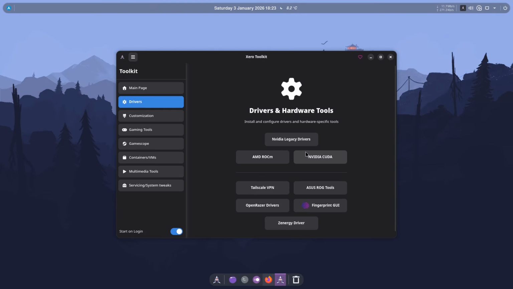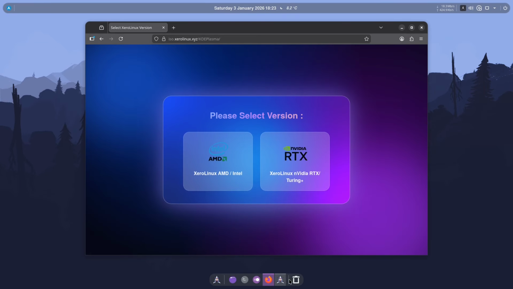Drivers. Okay, this is where I need to explain why XeroLinux has two ISOs. When you receive a code, enter it, and log in to access the ISOs, you're going to be welcomed with this. We got an Intel/AMD ISO, which this one is, and an NVIDIA RTX Turing Plus ISO.